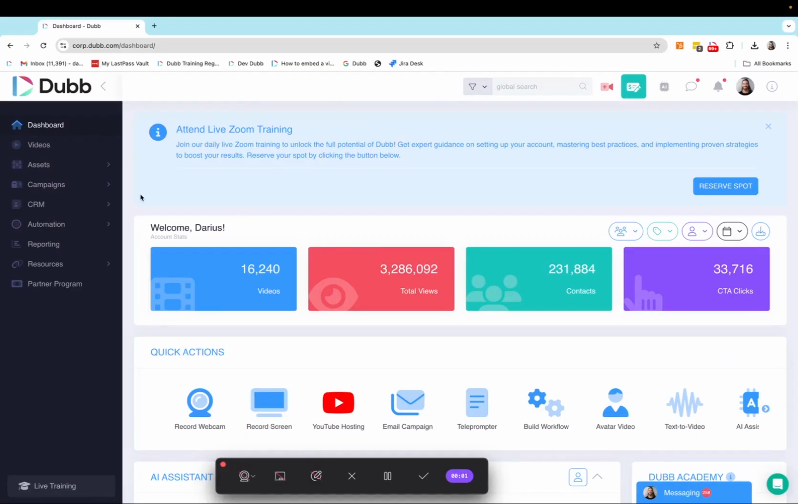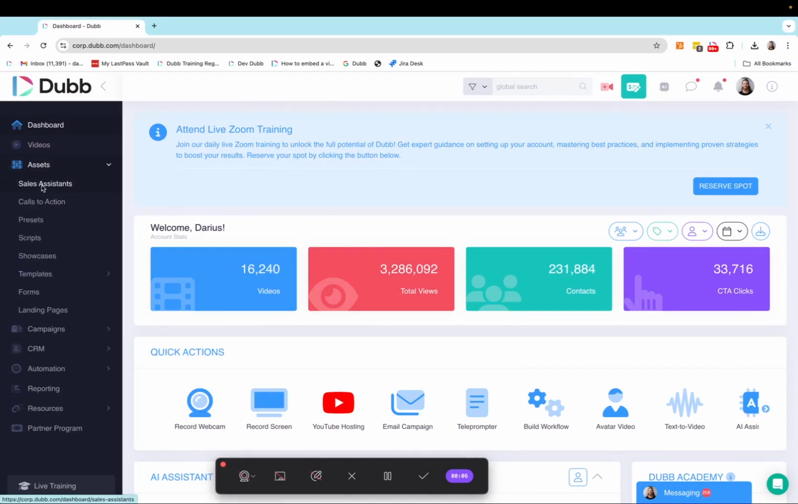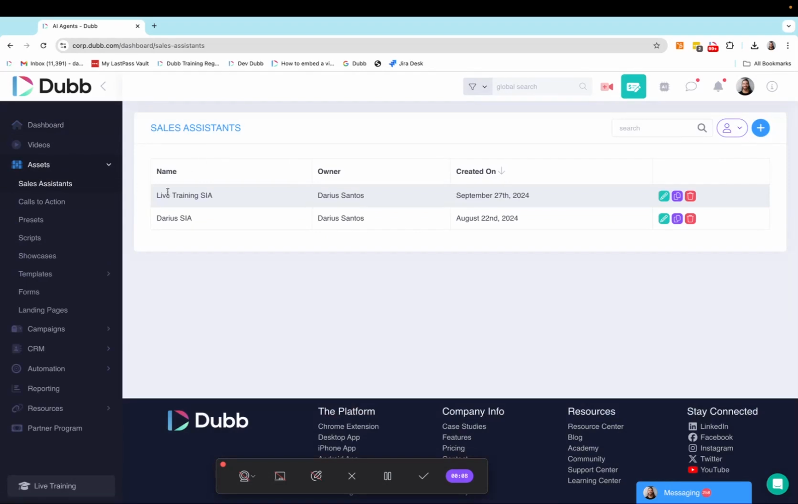So this all begins right on your Dubb dashboard under Assets. Here you'll find your sales assistants. Now, in the sales assistant menu, you're going to find the ability to create multiple assistants. So depending on what the purpose of that particular video is, you can have different assistants on different videos for different purposes. Let's take a look really quickly.